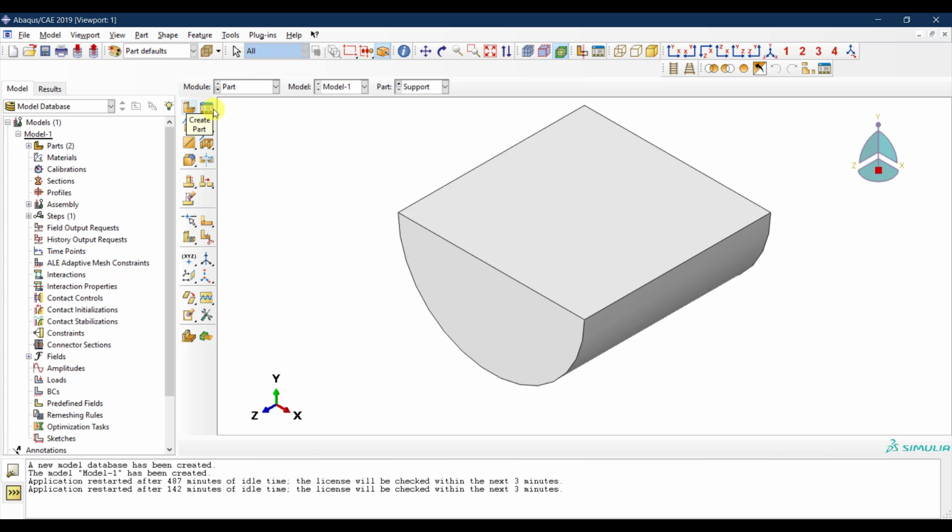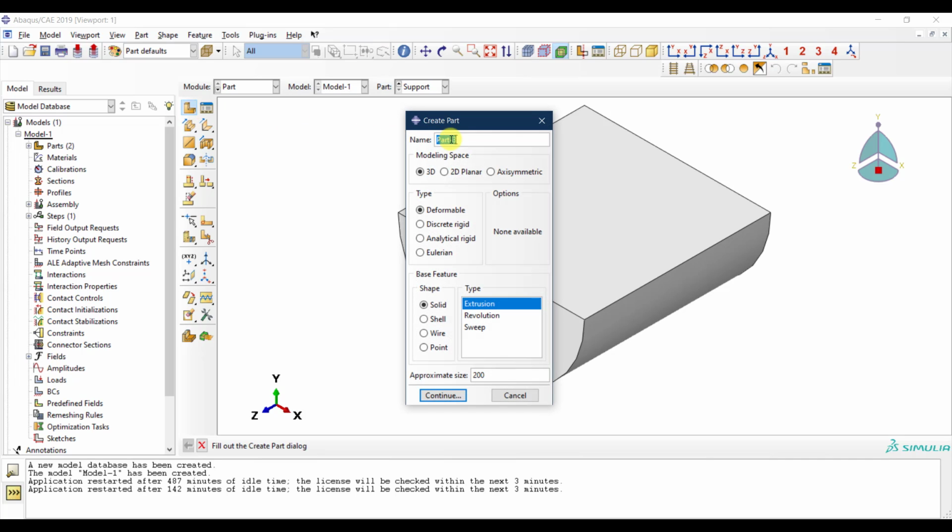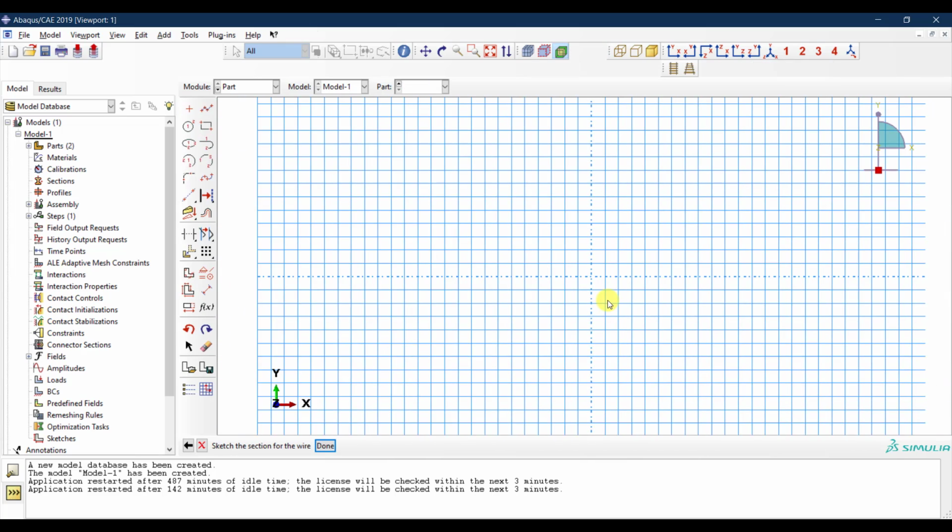Okay, so now we have these parts. I don't need to do any partitions over here. This is fine. Then we need to create the new parts for the stirrups and for the main reinforcement. So I'm going to create a part. This one I will call stirrup, and this will be again 3D deformable. We are going to select wire. This is a wire element. Again, I'm going to use the approximate size 500. Again, I'm going to say continue.